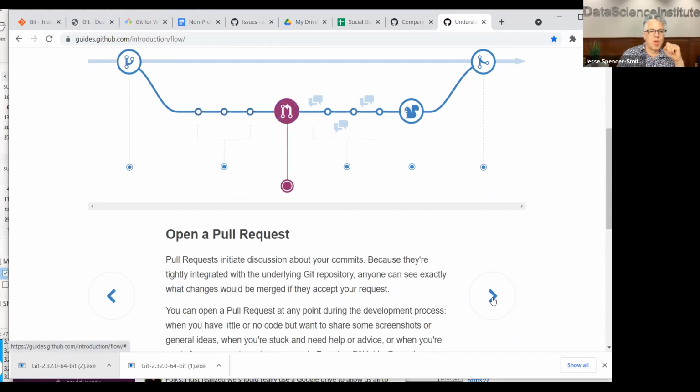Then I open a pull request. I think I'm done, or I want to have a conversation about my work. Did I do line 2 right? Did I do this correctly? So a pull request is a way to communicate with other people on your team, other people in your repository, that you're ready to do work.